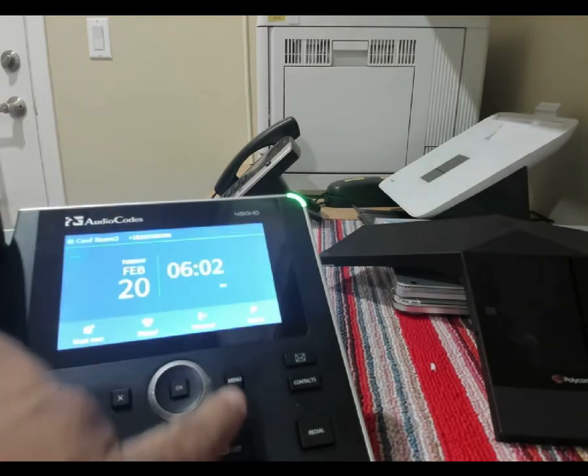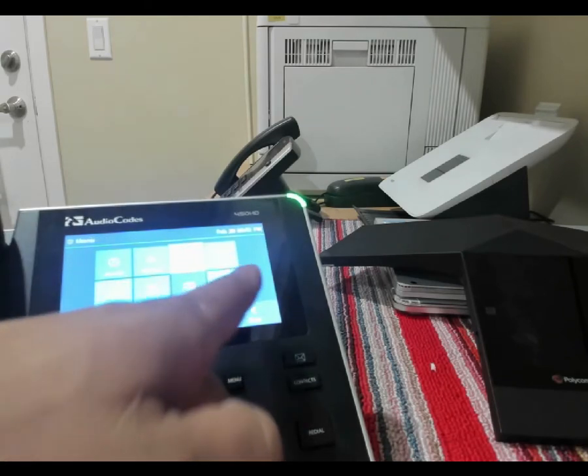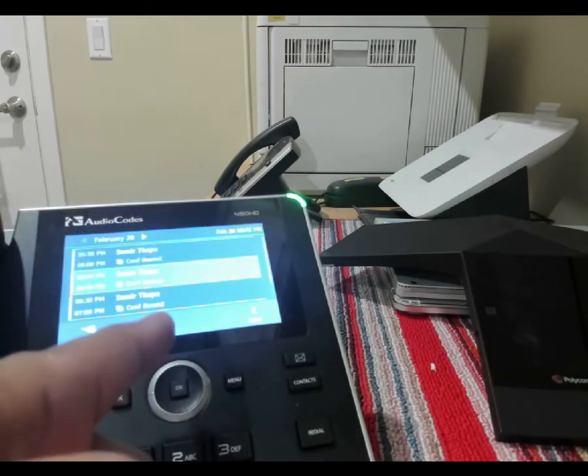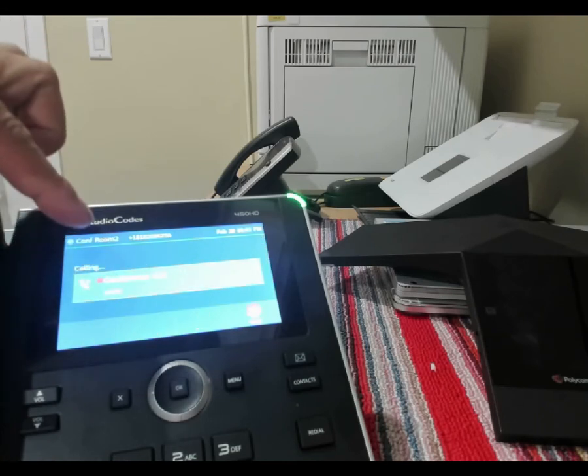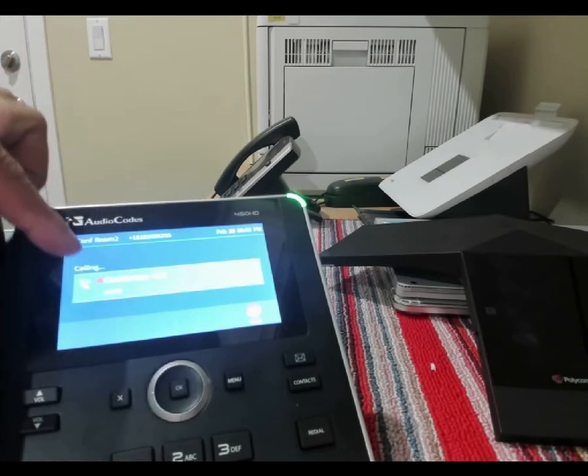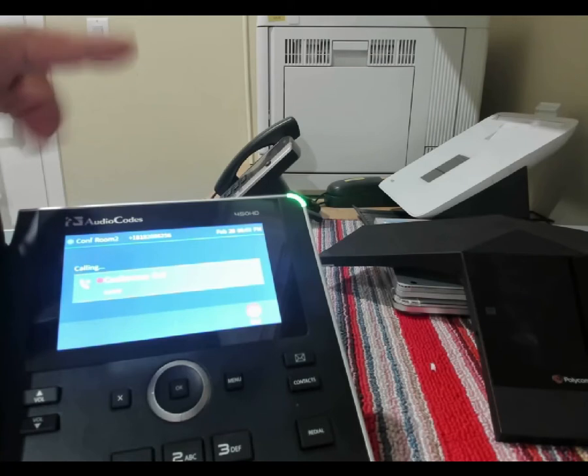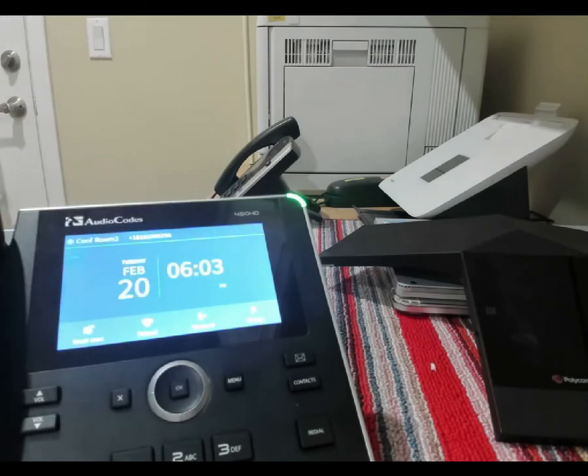So the way to go is if you go to the menu and your calendar, and all your meetings are displayed, all the scheduled meetings, and you hit the join button, and once you hit the join button, the conference call will begin and it will start. That's it, right? So I'm just going to hit cancel for now. So that's how you schedule a meeting and join from the device.